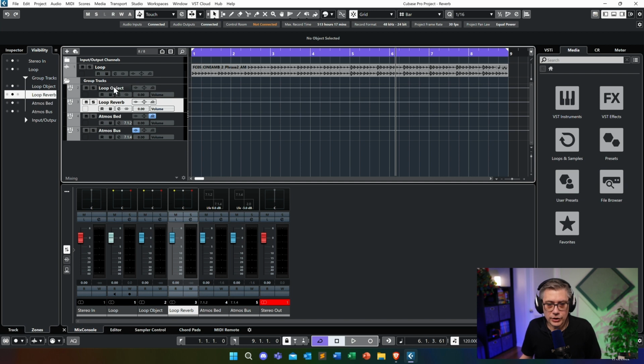So the object currently is already routed into the bus, and the reverb is routed into the bed. So what we need to do now is take the original loop and change the routing. Currently it's routed into the bed directly. What we want to do is route it into the object as well as into the reverb. So we're going to actually route it into two different directions.